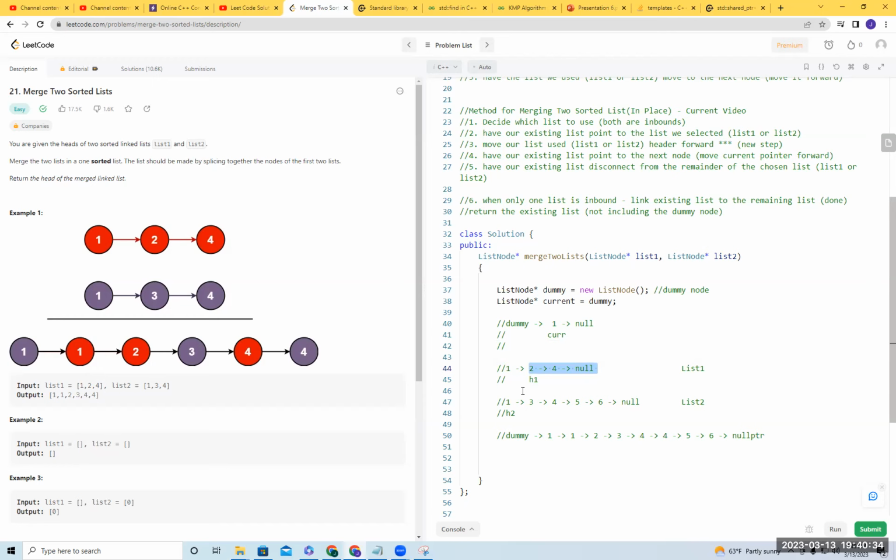So we're going to repeat these steps until we're left with only one list. Once we get to one list, we're going to stop those 5 steps, and we're just going to perform a single step.